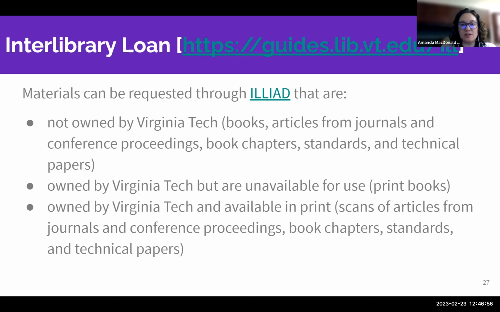So you would use interlibrary loan if you are looking, number one, for books that are not owned by Virginia Tech, or articles, journals, chapters, proceedings, standards, those kinds of things. If you install that LibKey Nomad browser extension, it actually fills out the Iliad request for you after you set up your login. I will say for that Iliad system, the first time you use it, you will need to set up a login. I have a link to the LibGuide that tells you how to do that. But yeah, it will fill it out.